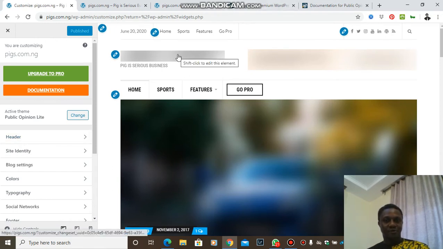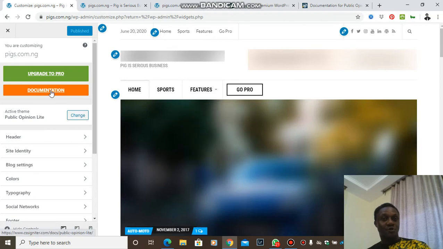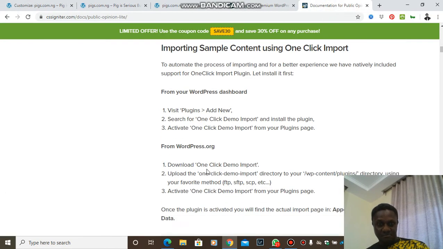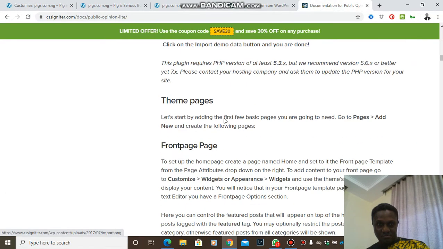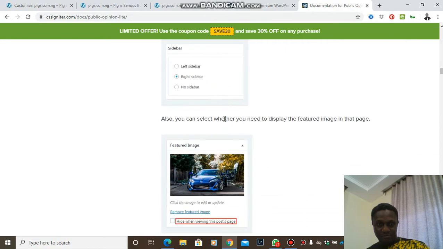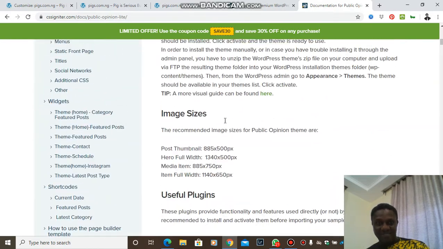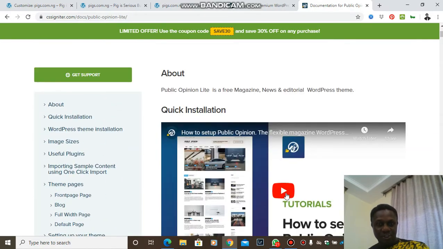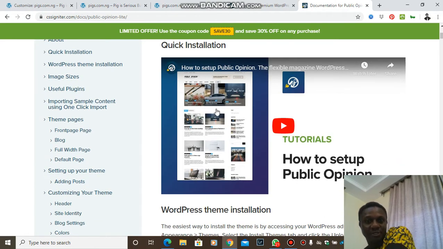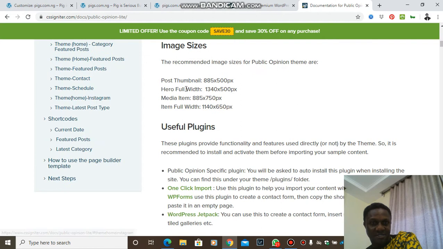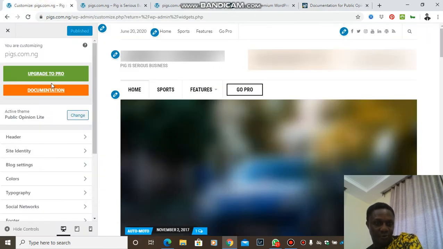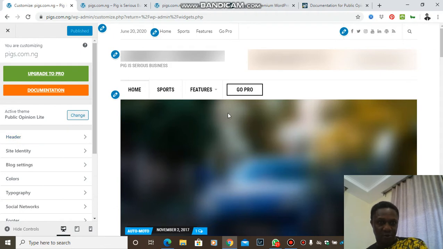So before now, you need to know the size of this your logo that will fit into this particular one, which is also in the documentation here. It's also in your documentation, the logo size, the detail. Just come and read or watch this video here on how to set it up. You read, look at it, anything you want to know. Image sizes, this is it, like that. So you come here, whatever you check here will show up here.